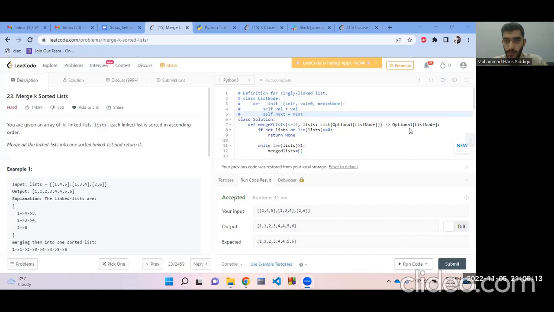Okay. So basically, the question is merge k sorted lists. You are given an array of k linked lists. Each linked list is sorted in ascending order. Merge all the linked lists into one sorted list and return it.